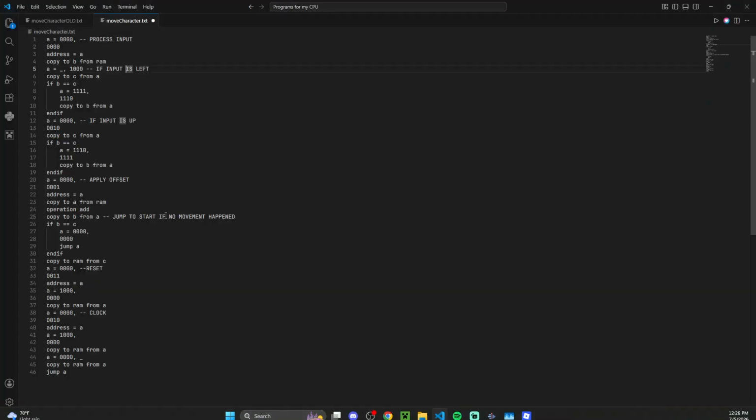So we put this here and we put that into B if the input is left, and then if the input is up, which is this one, we copy that into C, and then we compare the two, which again in B is the input byte and in C is this number. Then we actually want to copy this to B, and then the offset is saved into the B register.